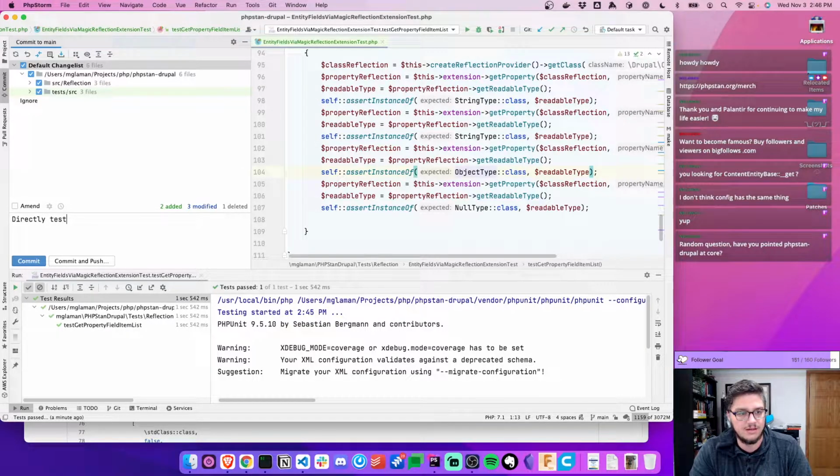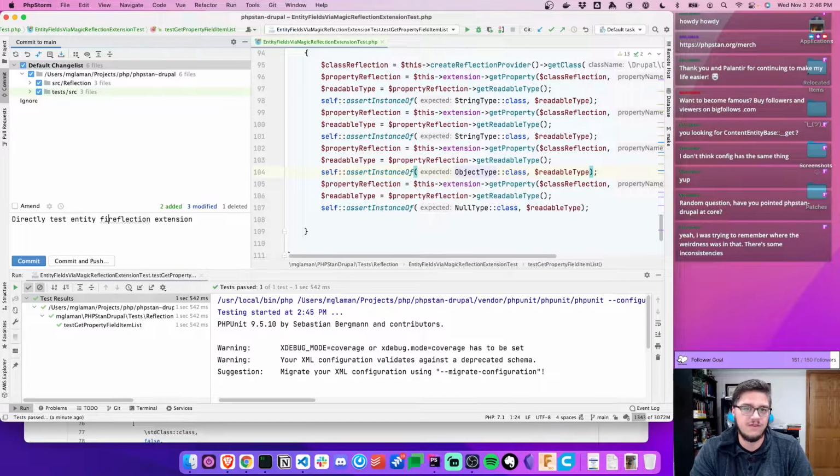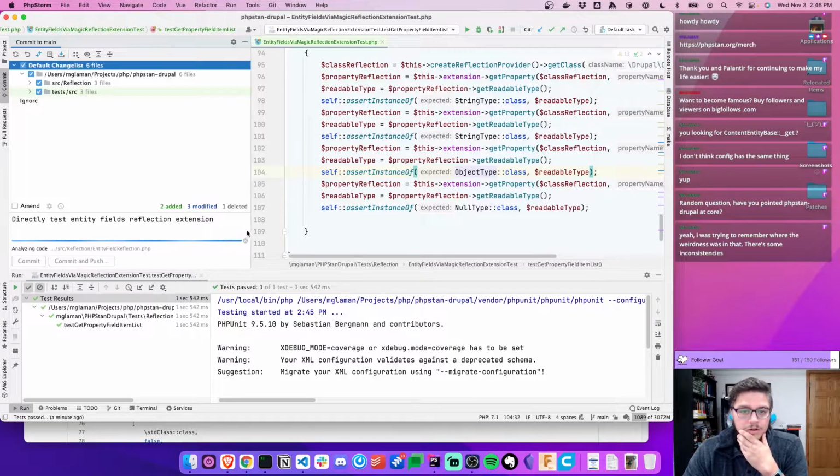Directly test entity reflection extension. It's entity field reflection extension. Yeah, I wrote it somewhere. I think I did a blog post about the 7 different ways you can access the same field value, from extremely verbose to the shorthand from gets and sets.